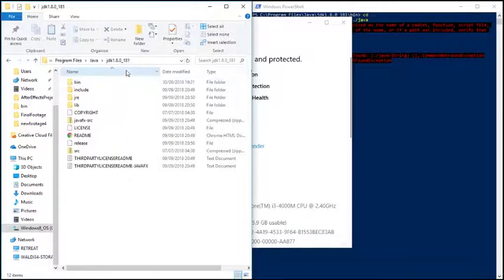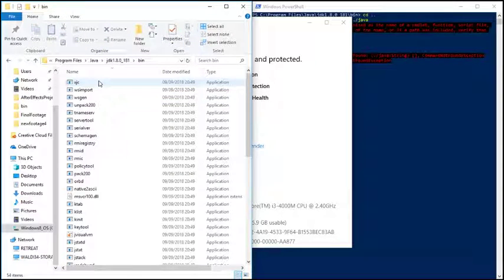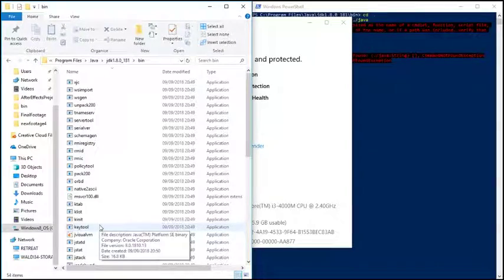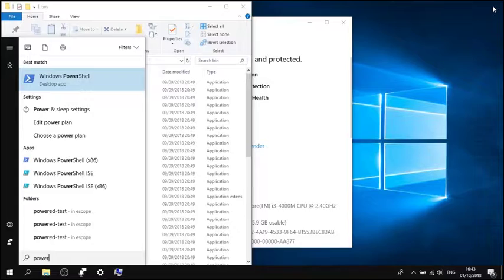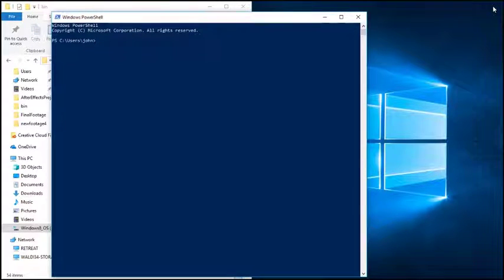So what I've done is my JAVA_HOME variable is pointing to here, and my path variable is pointing to in here. So let's test this out. I'm going to close down PowerShell because I need to reload it, and I'm going to reopen it again because you have to do this. If you don't, it's always looking at the old environment variables.